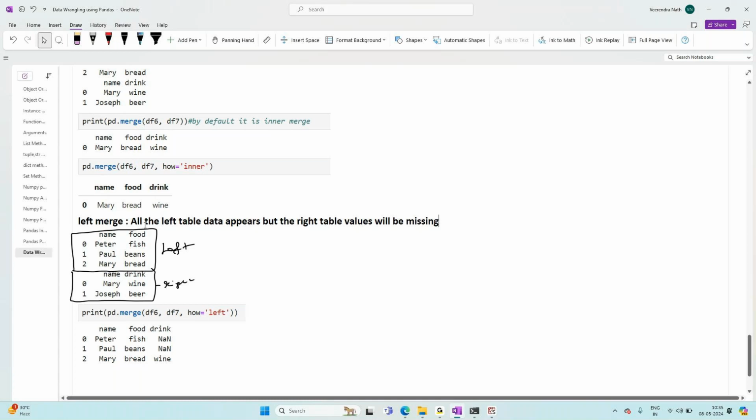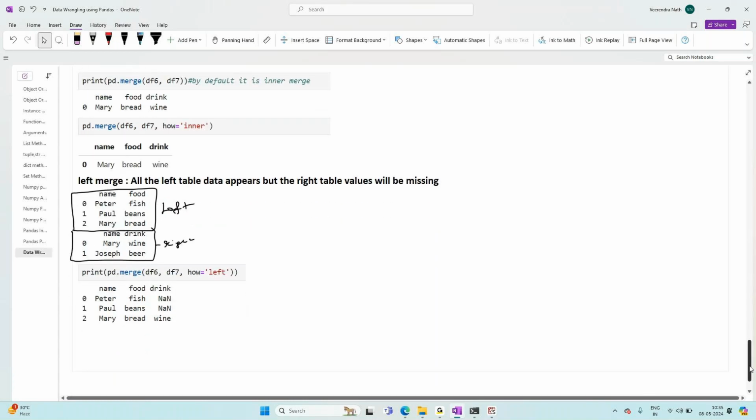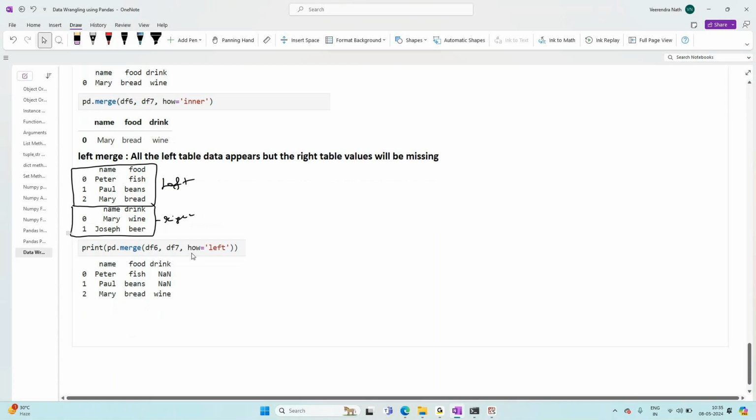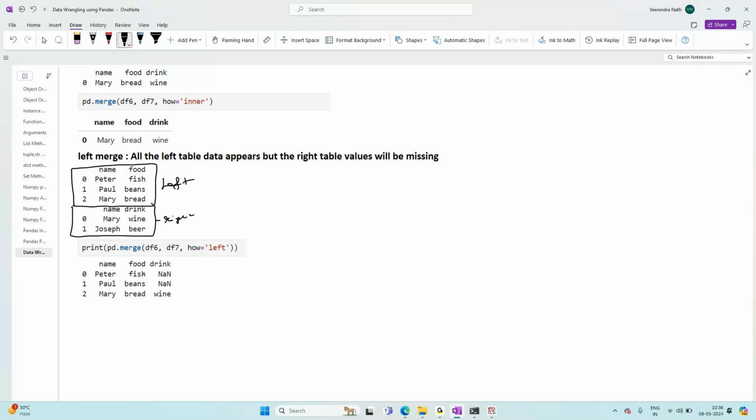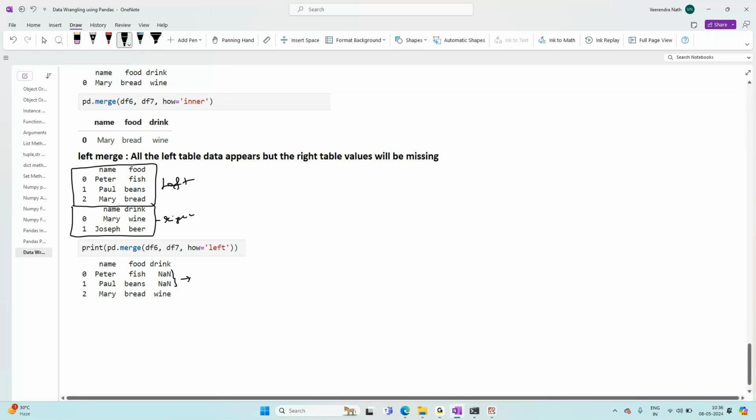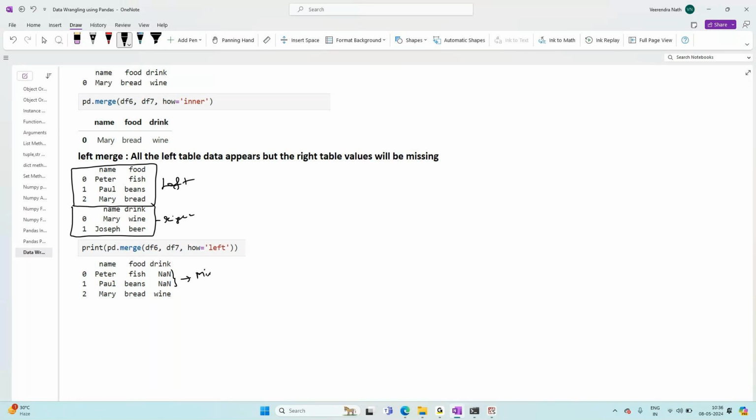What exactly happens here? We are going for merge on the left data. So then what happens with non-drinkers? You will get NaN. NaN are nothing but missing values. So those are the missing values.